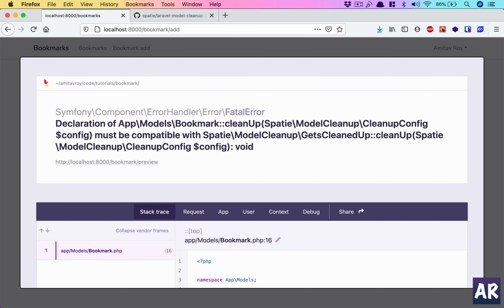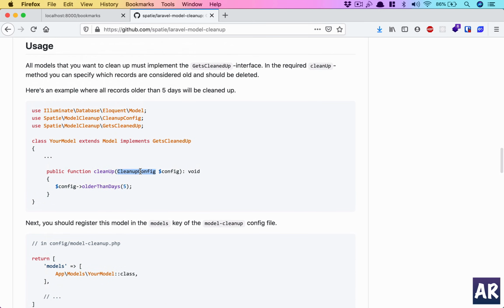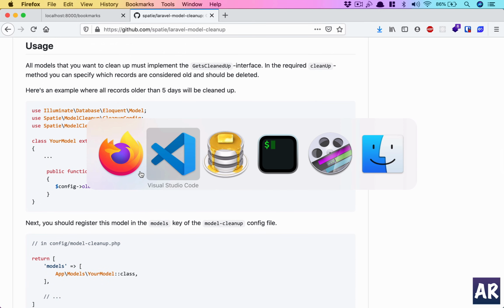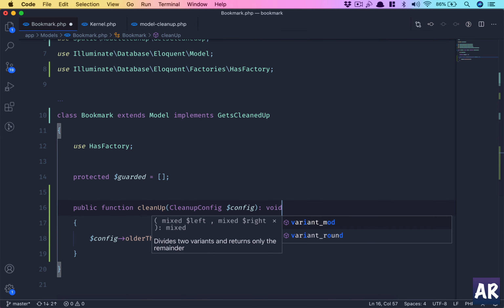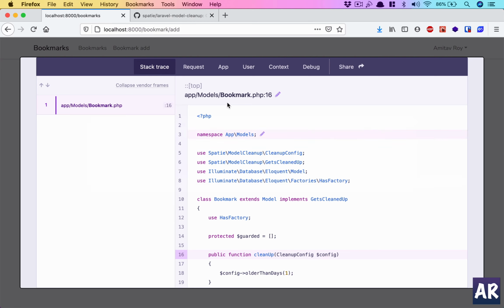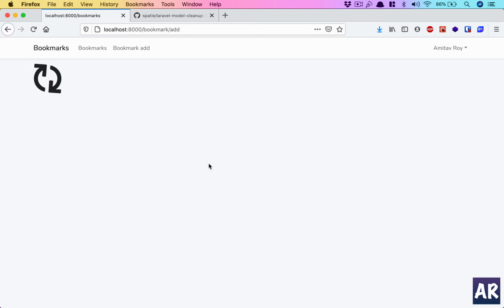Okay, so I got an error which says the declaration of App\Models\Bookmark cleanUp config must be compatible with that. That's a little strange. I'm not sure if the Spatie model cleanup config namespace is correct. That I'm sure of. Is this creating a problem because the void was removed? I'm not sure. Let me see. I will try it once more. In the meantime, was that added to the database anyway? So 14, no, it wasn't. So it got stuck in between. I think when it was trying to create the instance, that was the time it ran into that error.